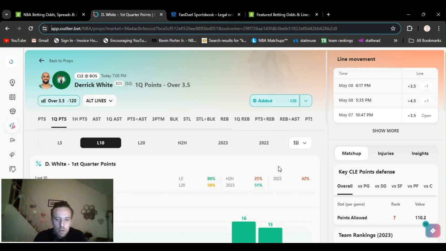Another good night. Knicks won. It's 1:40 Wednesday night. Let me get into these picks. Got the Cleveland-Boston 7 o'clock game. Jumping in with Derek White.